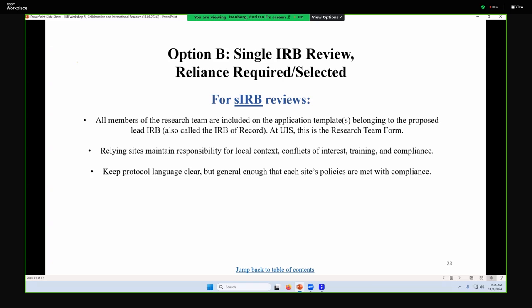Language should be kept clear, but because there are multiple sites involved, it should be general enough that their policies are met with compliance. So our institution requires that data is maintained for 3 years. Some other institutions may have 5, another may have 7. So instead of specifying that in your consent form, you may say data will be retained at minimum the duration of the institution's policy. So that way it's vague enough that each one is still met, but it's not tying anyone to a 3, 5, or 7-year timeline.